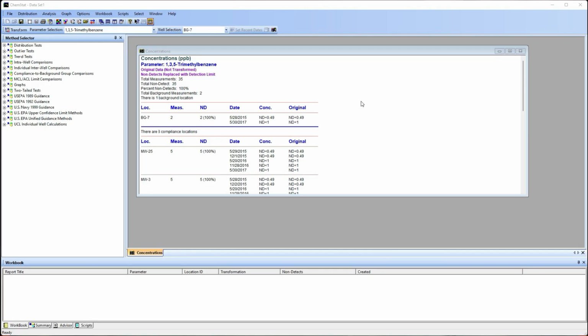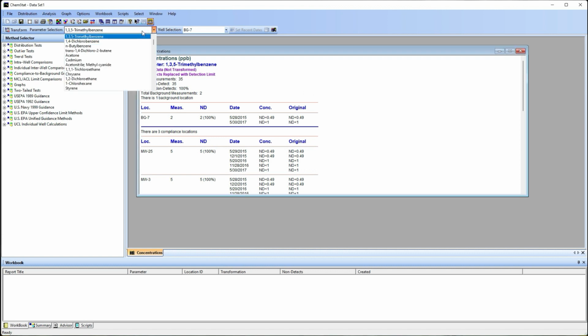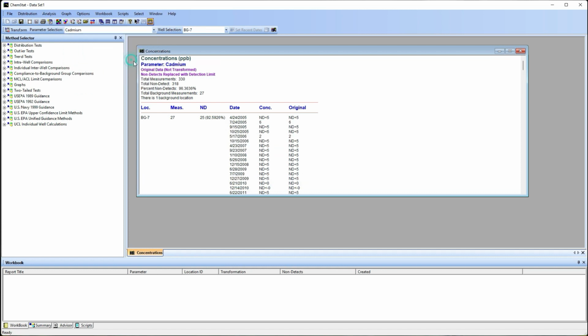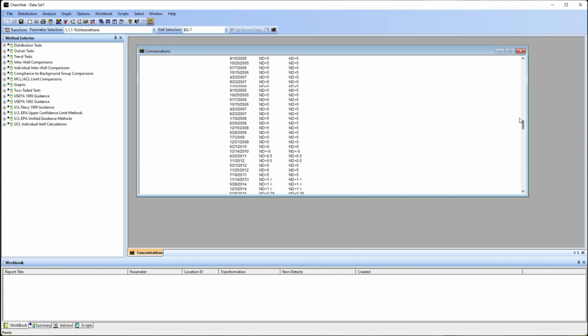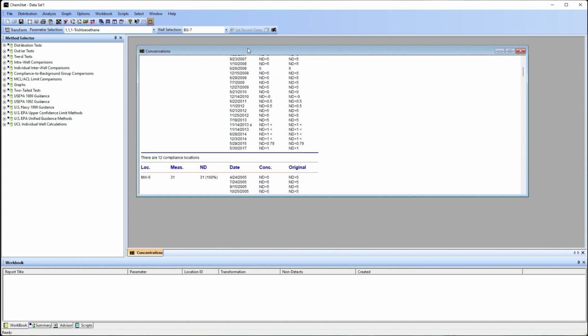So let's take a look at the ChemStat workspace. From this drop-down list, I can choose chemical parameters that I want to analyze. You'll see as I choose a different parameter, this report, which is really just a summary of all the concentrations, gets updated. In some of the statistical methods, you will want to choose a specific monitoring well, and you can do that from this drop-down list.